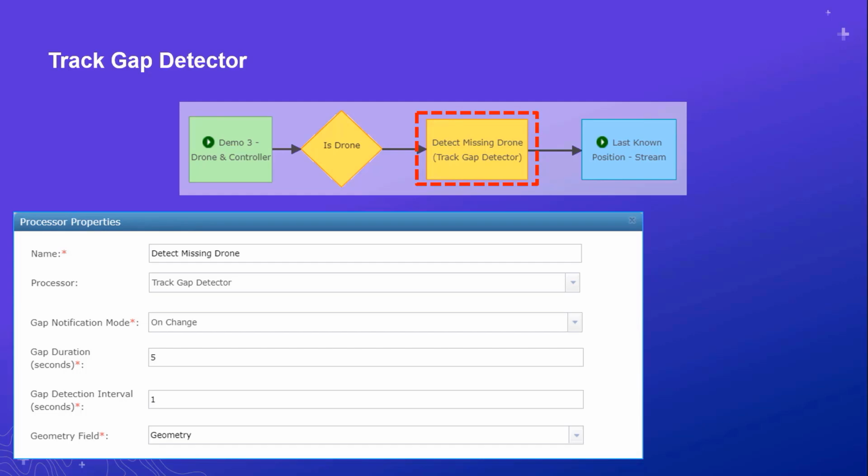In this case, the gap duration was set to 5 seconds and the gap detection interval was set to 1 second. So gap duration is basically the idea of how long do we wait before a gap is true. In this case, we're saying if a drone doesn't come in within a 5-second window, its gap duration, it's considered to have a gap in its coverage after that 5 seconds. And then the gap detection interval is how often does the processor check to see whether or not there is an event that meets that gap duration criteria.